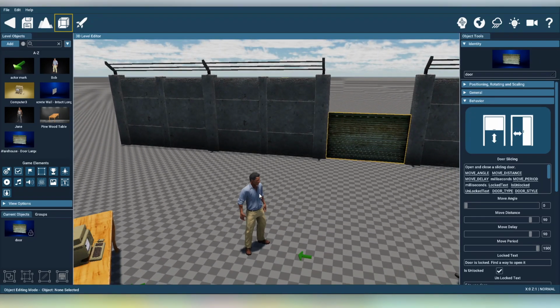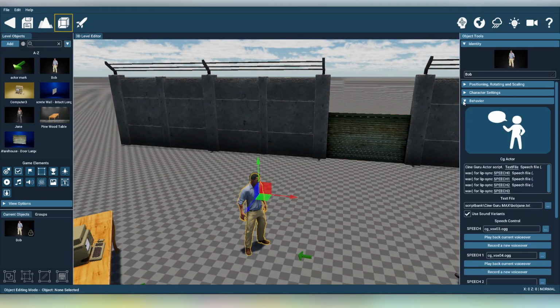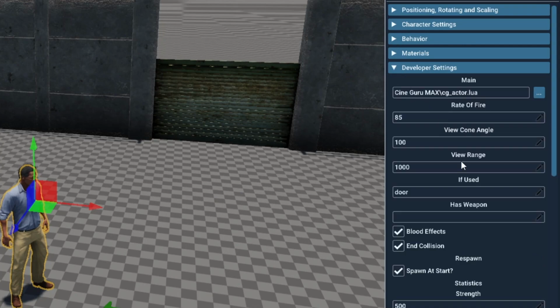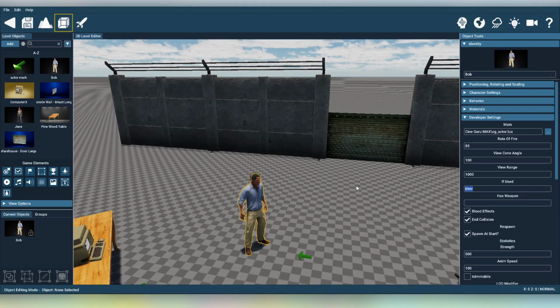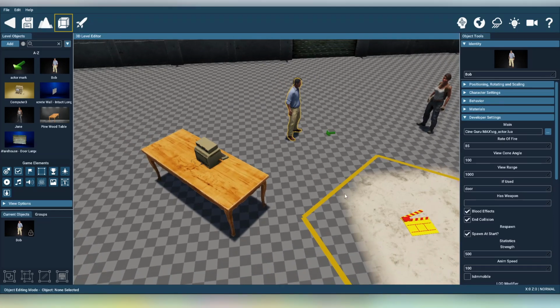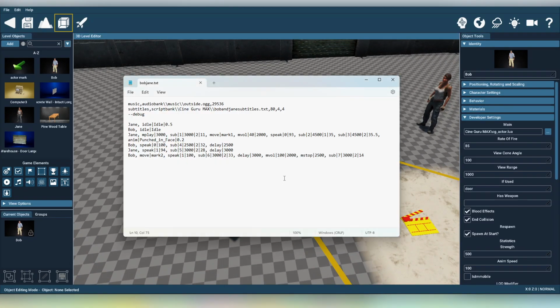Now what I want to do is go into Bob and go into the developer settings, and what I've done is I've added the name door to his if used field. Every character in CineGuru MAX has an if used field. If that's activated, they will activate whatever element is named in that field. So when he activates his if used field, the door should be activated. Now what we need to do is add into the action text itself a command called activate, which will make him activate whatever is specified in the if used field.